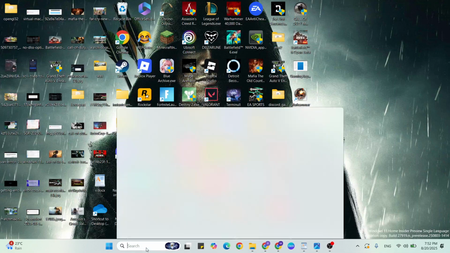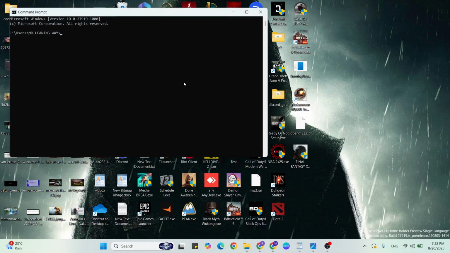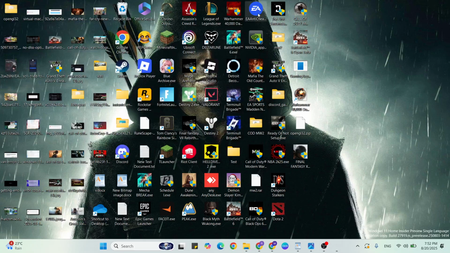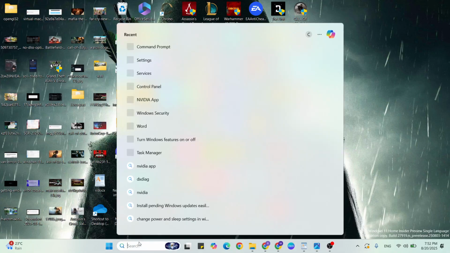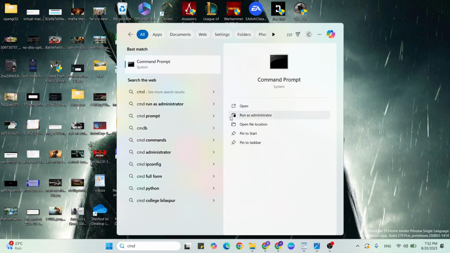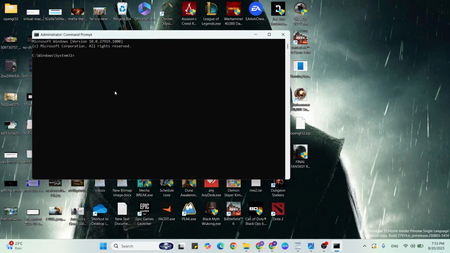Go to the Windows search bar, then type command prompt, then right click, then click on run as administrator, then yes for confirmation. Then for these commands, copy and paste ipconfig space slash flushdns.